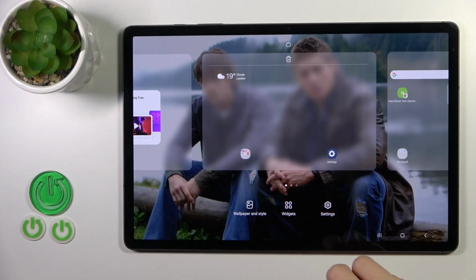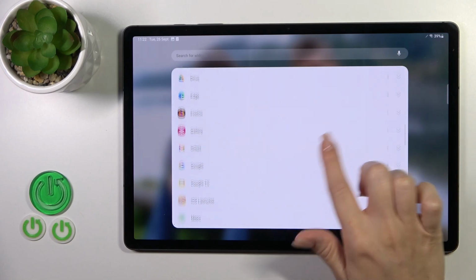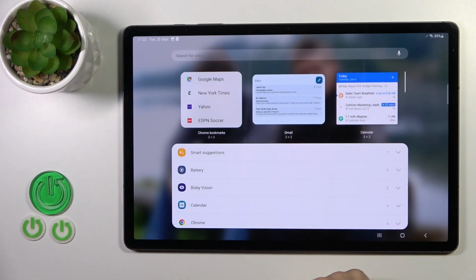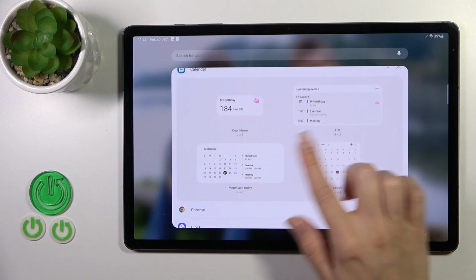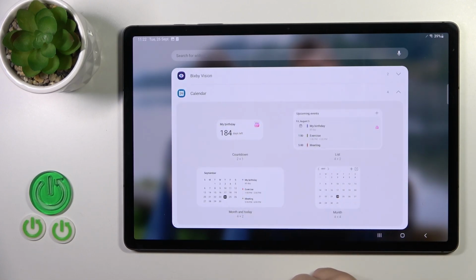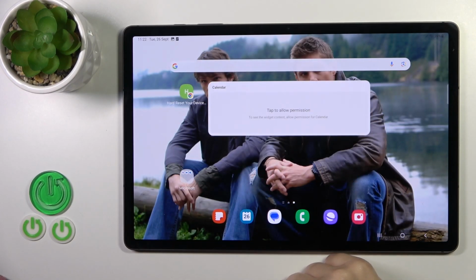So first, hold the home screen for a while, then tap the widgets icon. After that, you'll see all of the available applications whose widgets you could add. Just tap one from the widgets, and you'll see the widgets here. To add them to your panel, to your home screen, tap the add button.